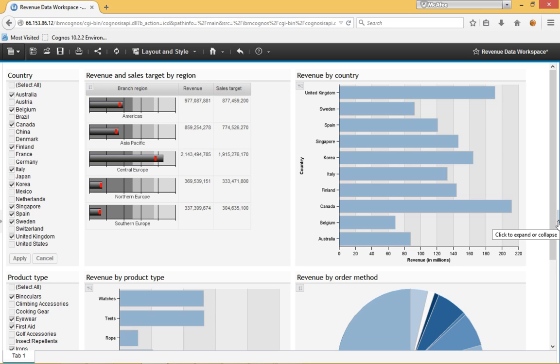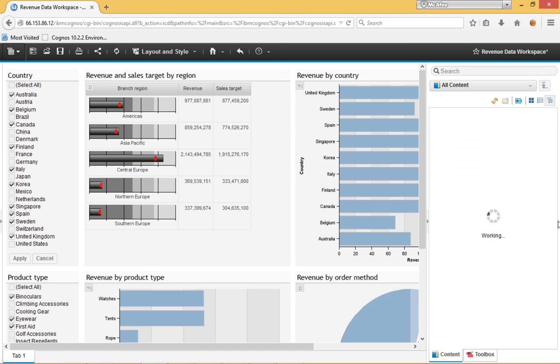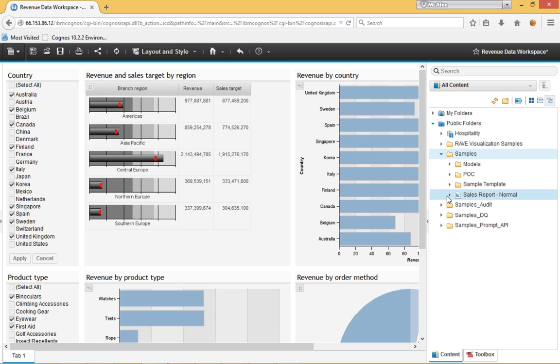On the right, our content area is accessed in exactly the same way. We just simply click on the bump out button, and I can see I have my public folders, and I can navigate that. Now, one thing I want to point out here, these are folders. If you're familiar with Report Studio, these should look very familiar to you. And we also can see that we have a report here. The sales report normal was the name of the report.